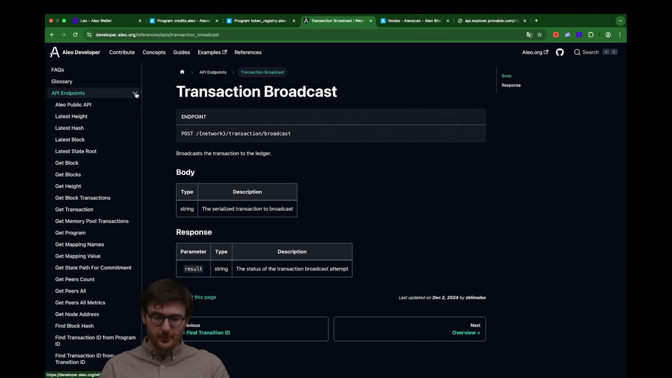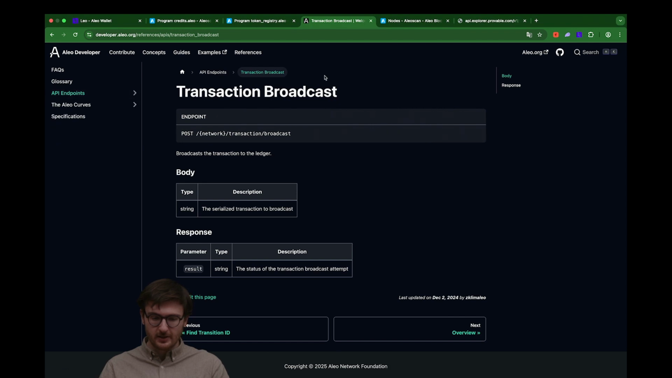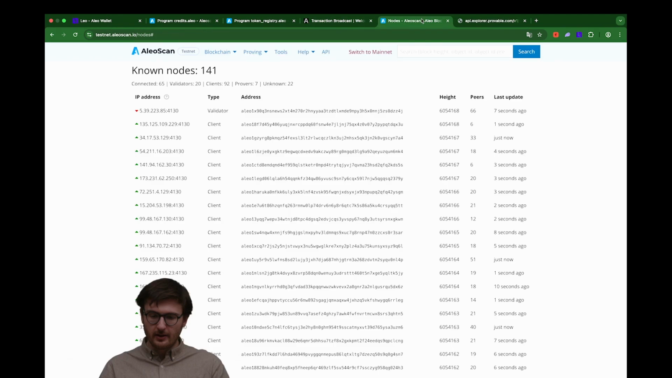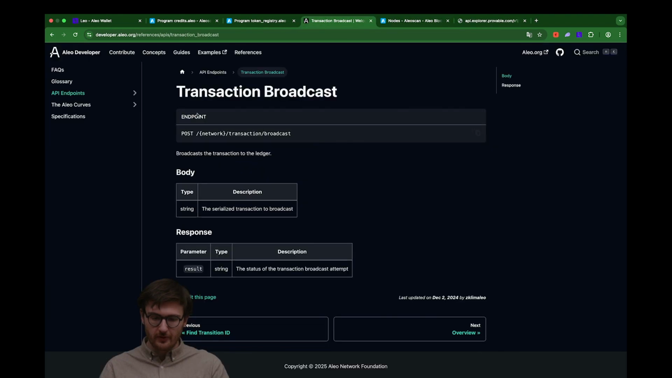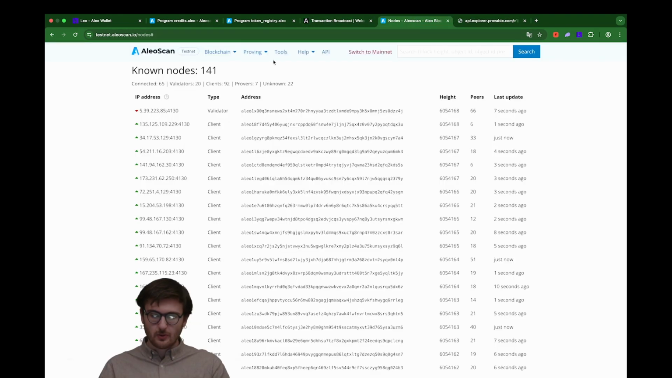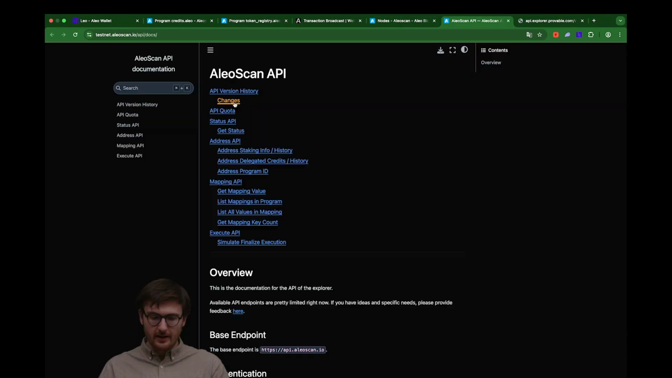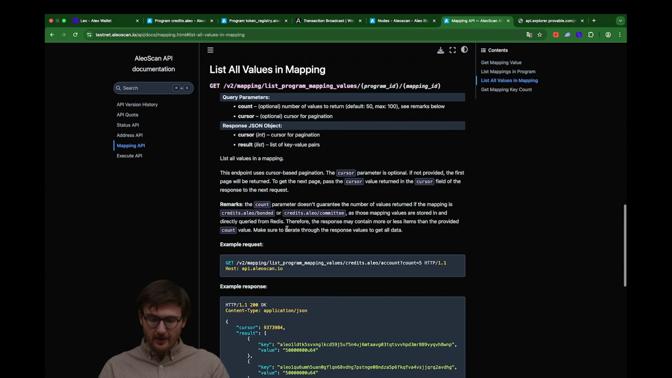So all those endpoints are pretty interesting, but sometimes you will want to have extra features that are not provided directly by the clients. The first one you could use is the one provided by Aleo scan, one that is very useful. Listing all the mapping values for a program is actually not provided by a client, and this could be useful.